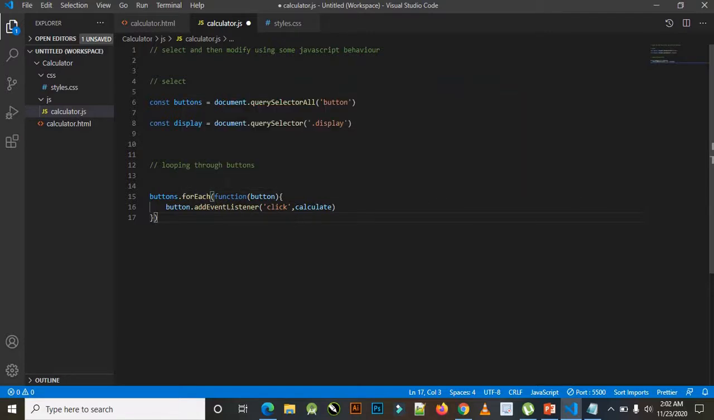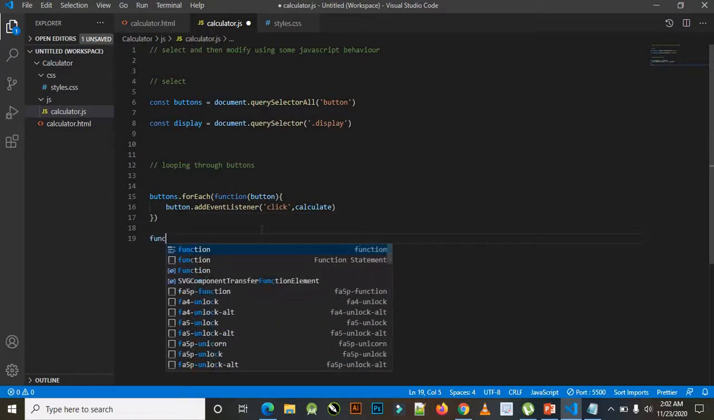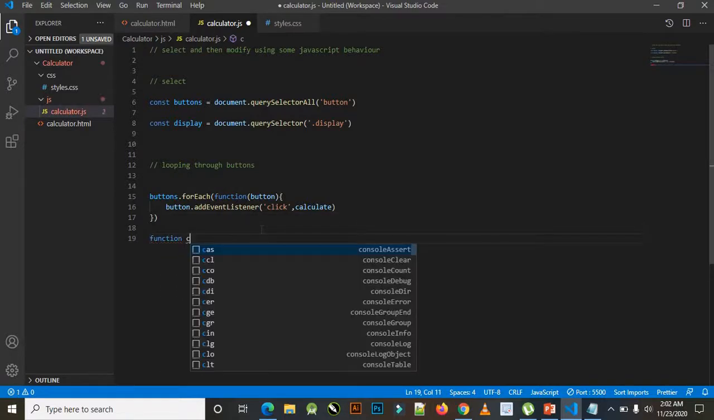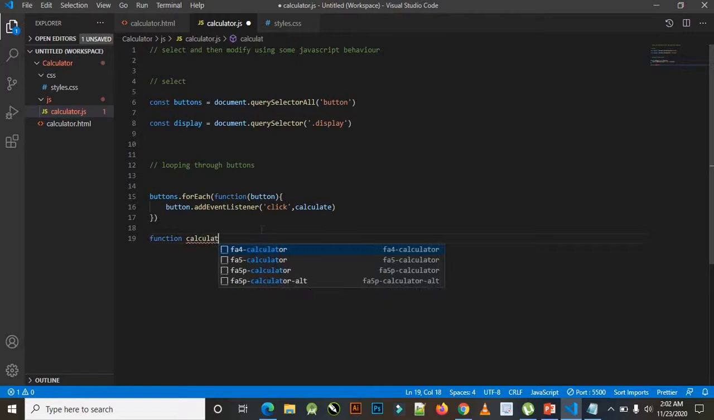For you to write a function in JavaScript, you write the function keyword, let's say, and calculate with A and B, and this is the function keyword.